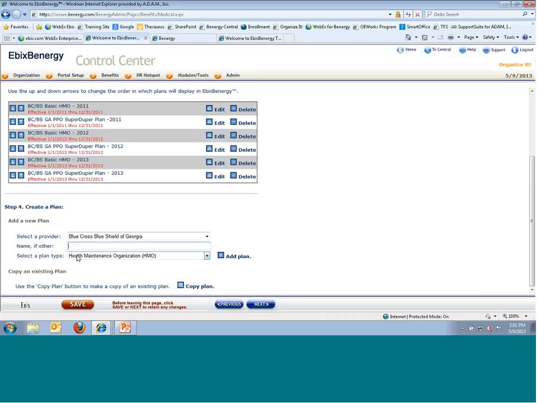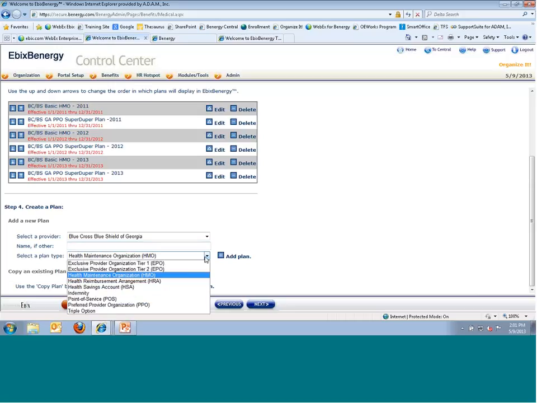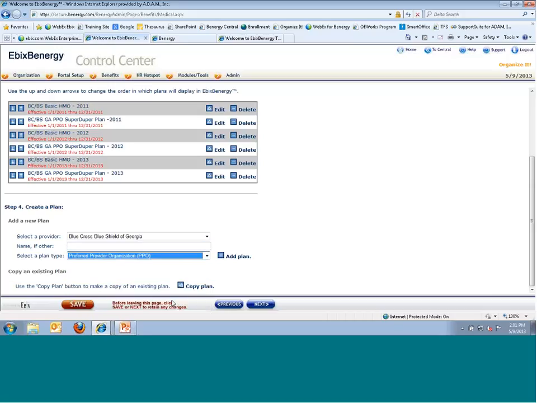The last, but also very important piece is the plan type. Now, the plan type is what type of plan it is. You know, is it an HMO, PPO, that kind of thing. And the reason why it's so critical is that once this plan has been added, it cannot be edited. The plan type cannot be edited once the plus to the left of Add Plan is selected.